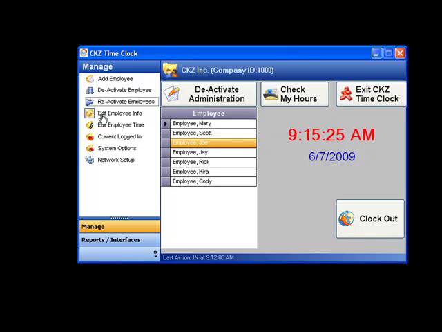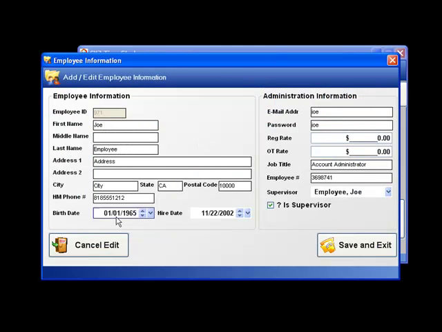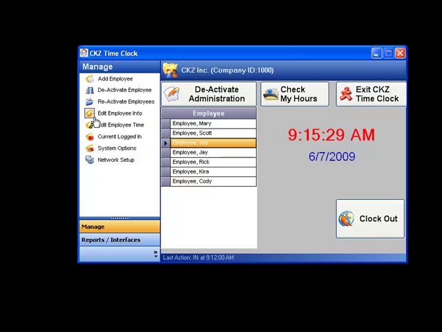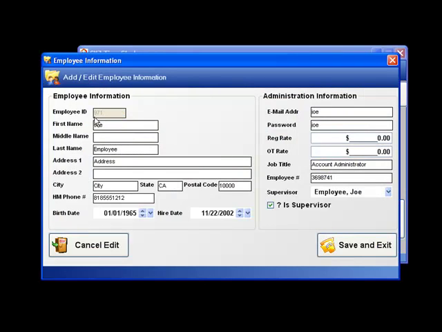I can also edit Joe by either double-clicking on him or by clicking on edit company information. You'll notice that it contains all of the basic information about the employee, but then on the right-hand side there's a few things: his email address and his password. This is the username and password that he would use to be able to check his own hours. You can also set their regular rate, their overtime rate, their job title, and whether or not they're a supervisor.